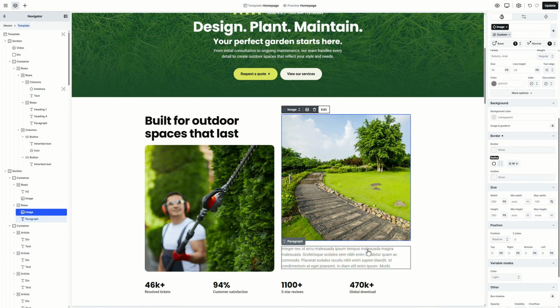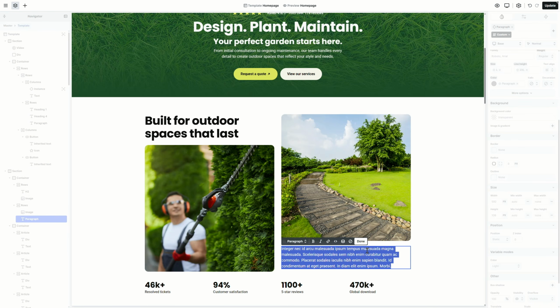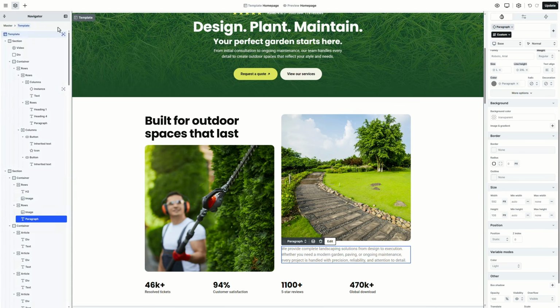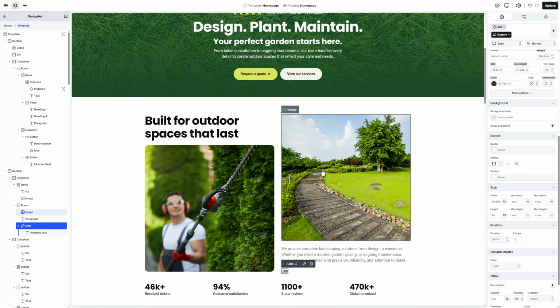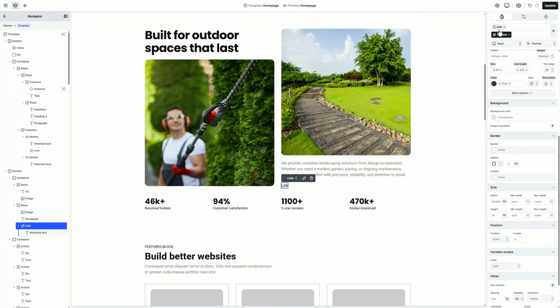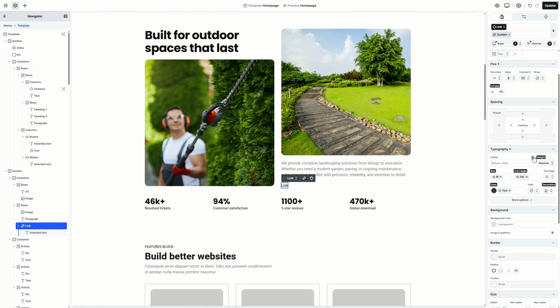Let's update this section a bit. I'll change the description, and then add a link element right below it. Now let's style the link. I'll select the link element class, set the font family to base, bump the weight up to semi-bold, and remove the underline for now.